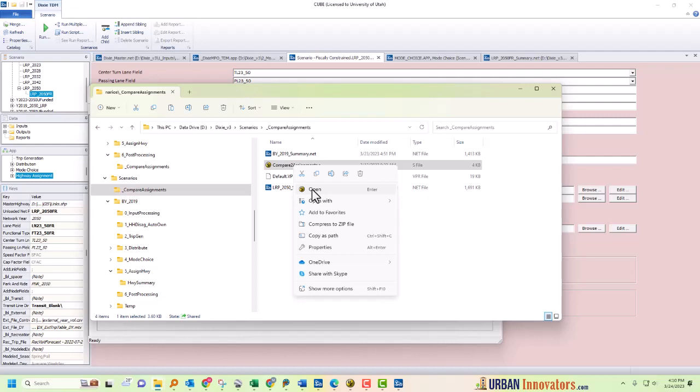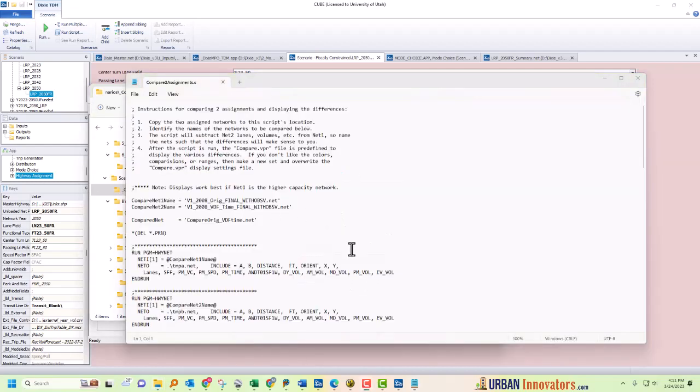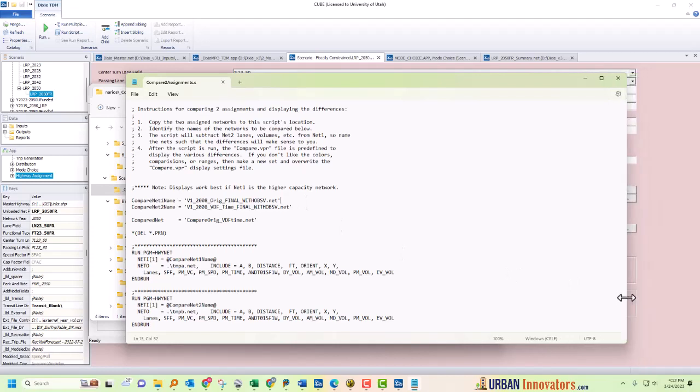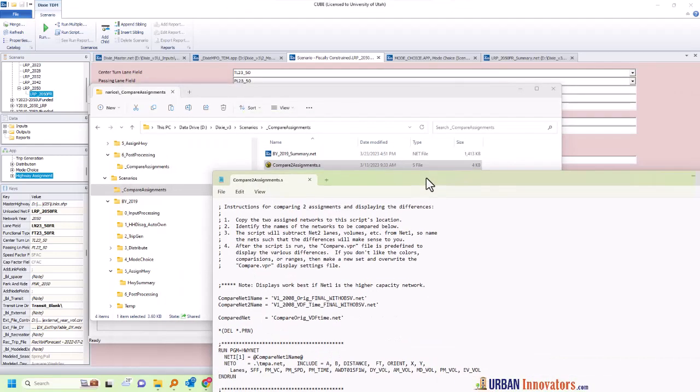Actually, I ended up opening it in Notepad. I decided it's better because it doesn't have margins or require wraps or anything, and that's what I want to see. So here is what it says. Compare net1 name. It has just some name, so what I need to do is get the name.